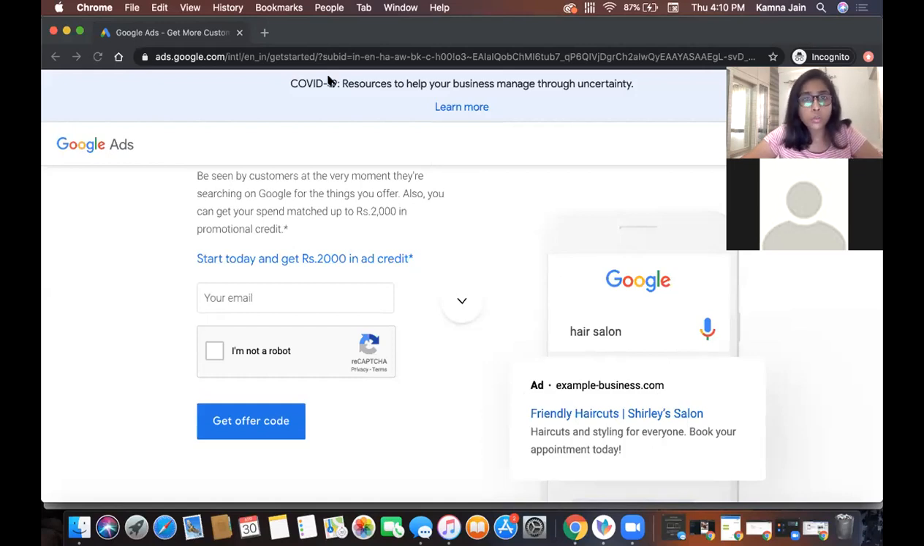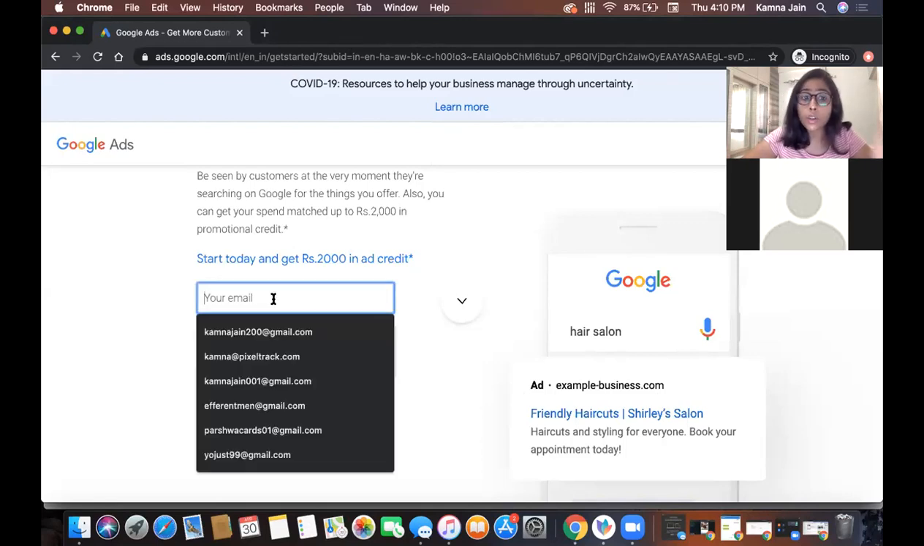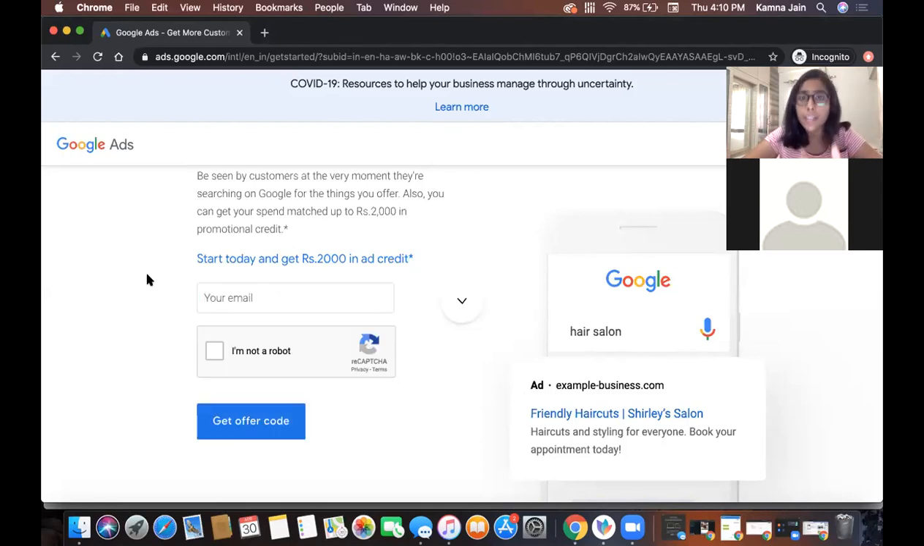So this is what you need to do. On your normal browser, click on Google Ads, click on the first link, and put in your email ID here. You will get an email, activate your Google Ads account from there. And what will happen is, once you run ads and your ad spend is anything less than rupees 2000, whatever you spend, you will get it back in the form of credits, which you can use for your future Google ad campaigns. So that's what this is.